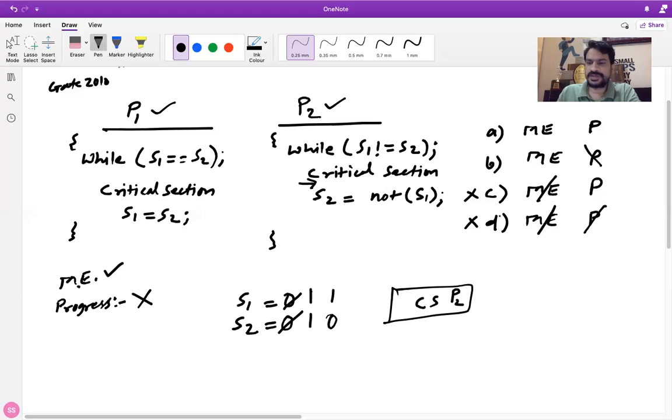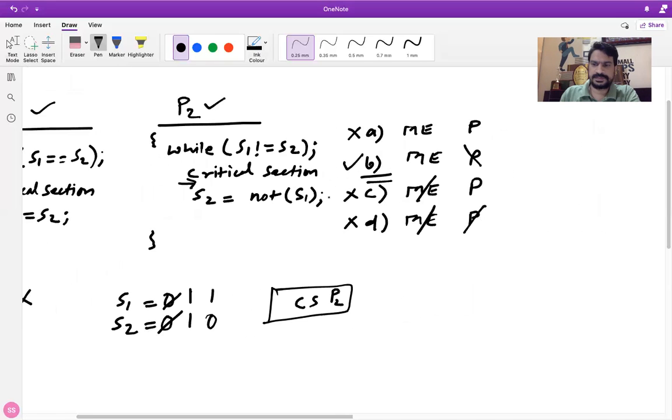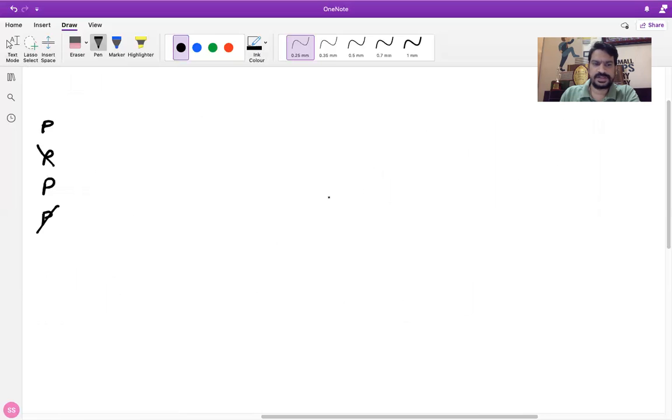So among the options, the one in which progress doesn't exist is true and progress exists is false. So you can see that option B is the correct answer for this particular question, right? So I think you understood this.